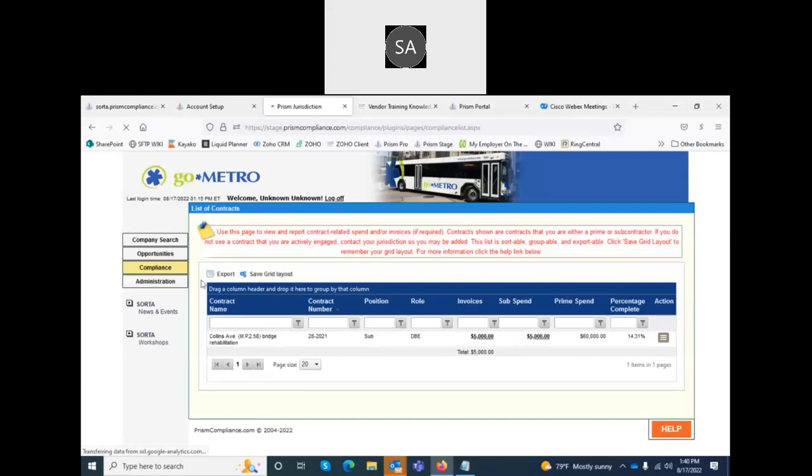So you will log in, go to compliance, and you will see that, okay, my invoice for $5,000, I have received $5,000. And you will go here and click on payments to subs. This is where you will acknowledge the payment.